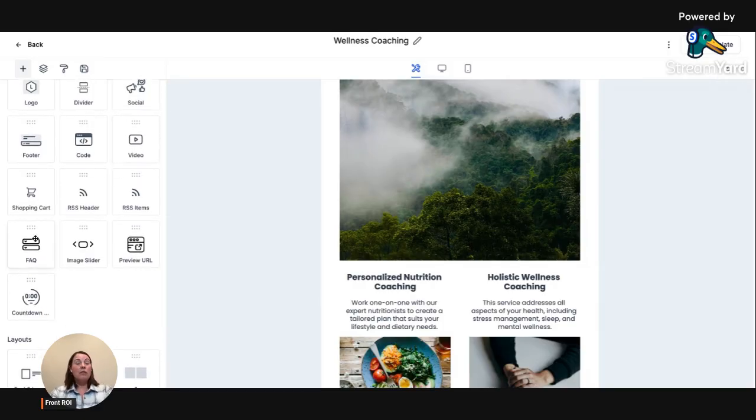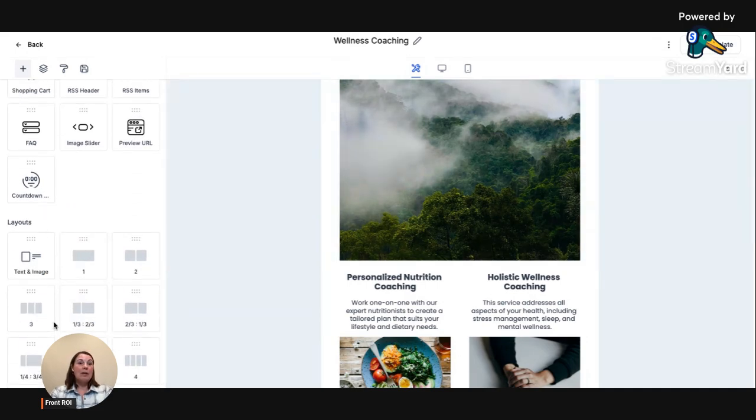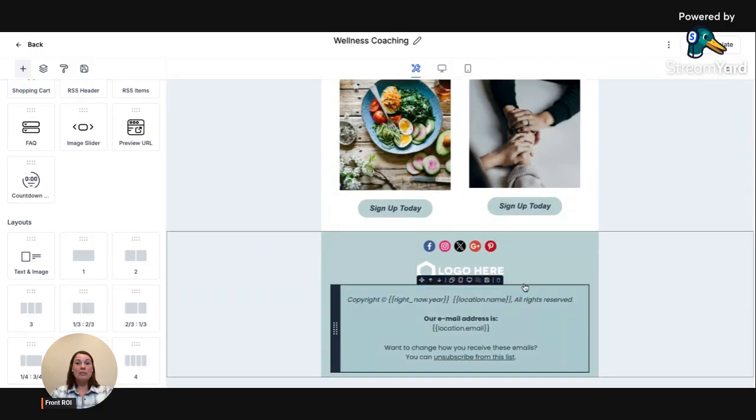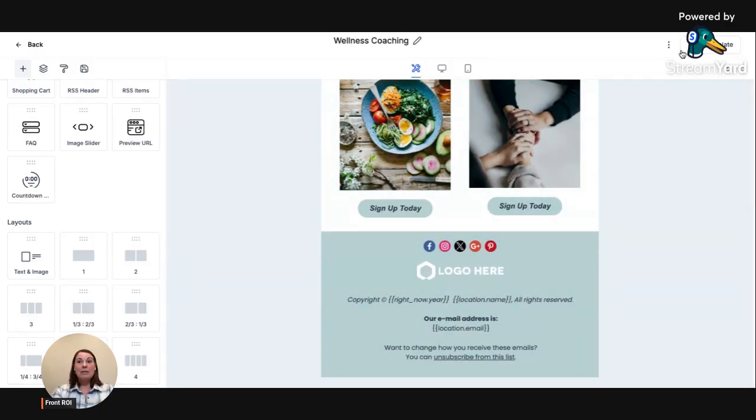There are some frequently asked questions. You could even do a countdown timer if you're going to do 3 images that are next to each other. So lots and lots of choices here. So I recommend setting up a template. So we have a saved template.